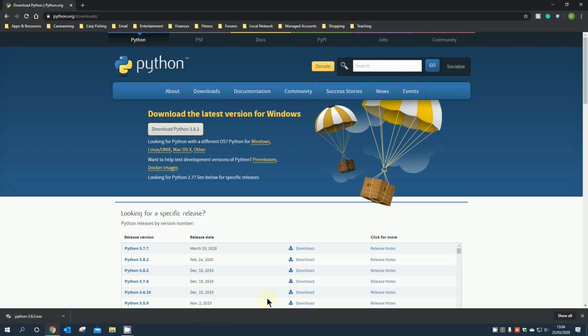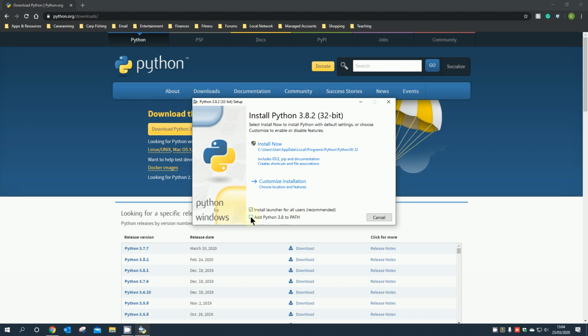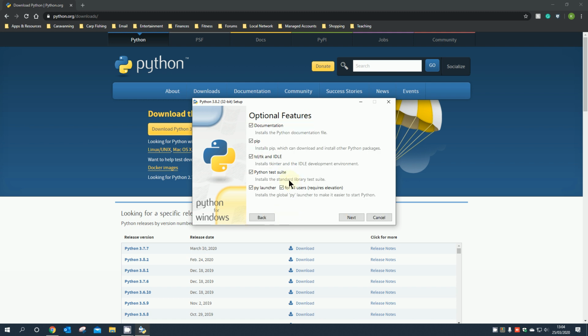If you were using Internet Explorer, well, you would have got a bar appear just here, and that bar would have given you the option to run or save, and you needed to click run. So I'm going to click on that file, now it's downloaded, and I get the option to install Python. Now I want to add Python 3.8 to my path, and I want to do a custom installation, so I'm going to click on both of those options.